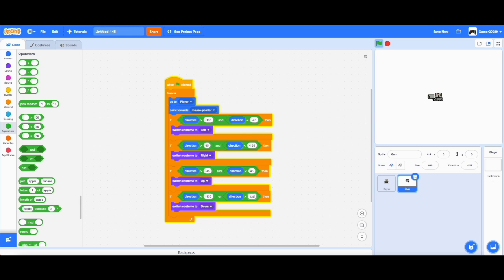I think that's correct. Okay, let's find out. Yep, did it all correct. Ooh, see? The right isn't working, so I guess I'll just change that. There we go. Now it's all working.